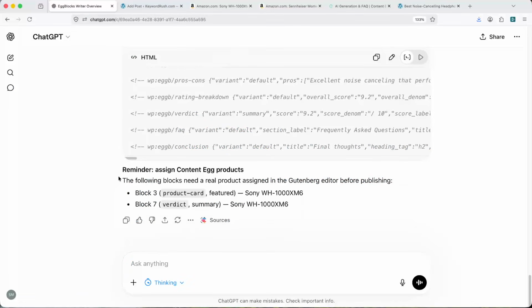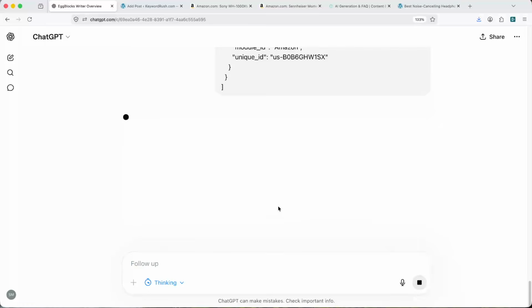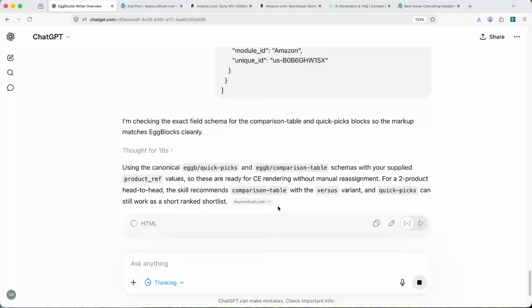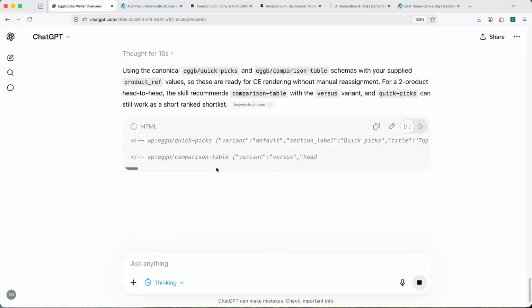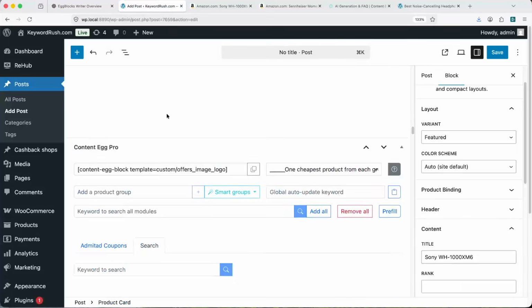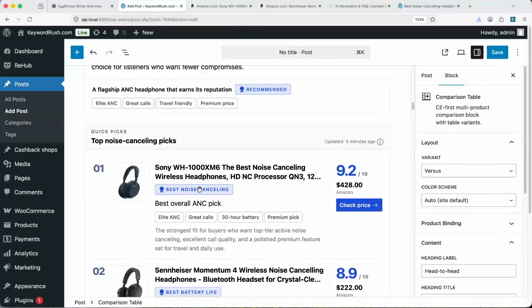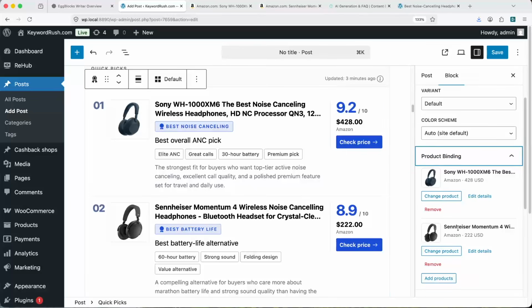Now I go back to the AI. This time, I ask for a comparison table and a quick picks block. And below that prompt, I paste the product data. Now the AI knows exactly which products are available and how to refer to them correctly inside the blocks. So when I copy the result back into WordPress, the product slots are already linked to the correct products automatically, and that saves even more time.